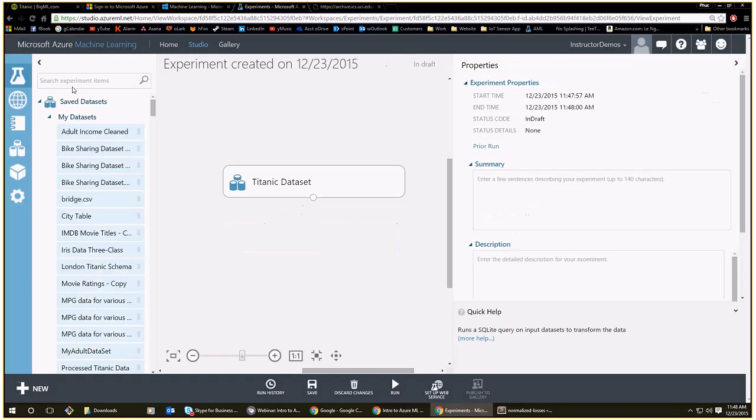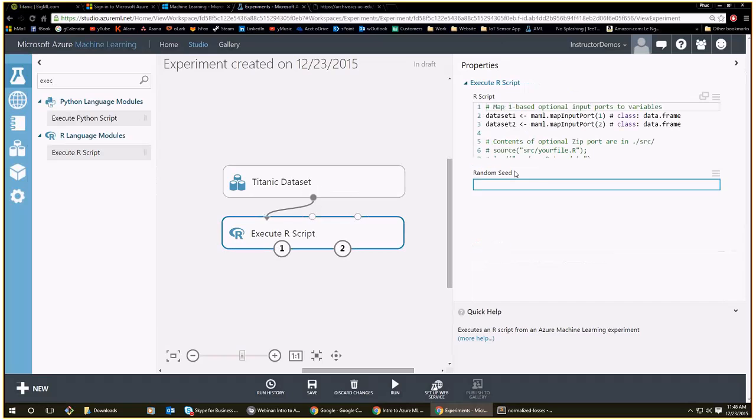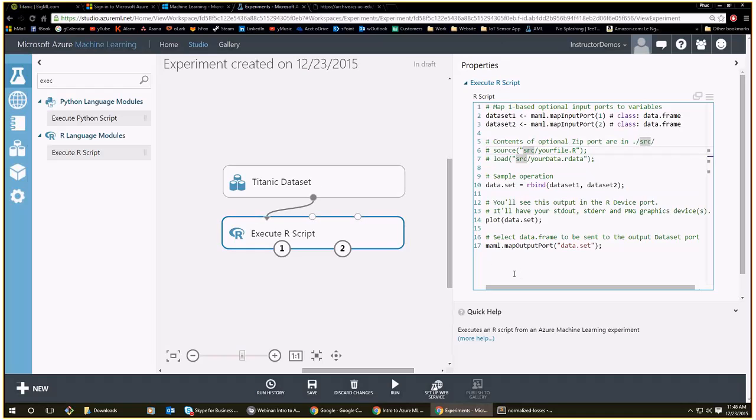Now this also supports R. If you type in something called an execute R script and drag it in, you can type R into here. There are situations where Azure ML is faster. There are situations where R is faster. So that's why you want to use a hybrid approach to both.